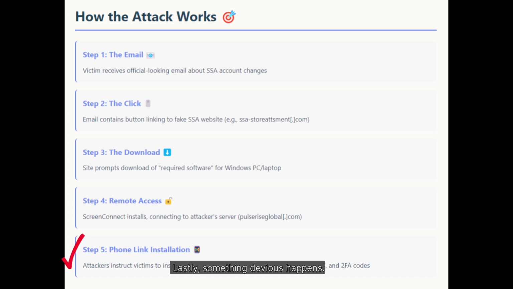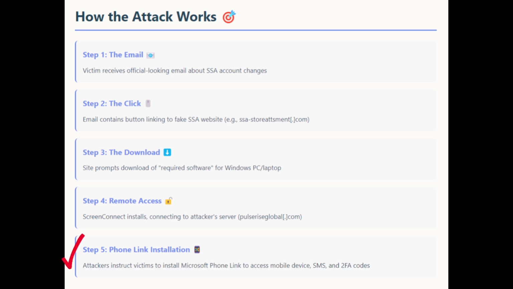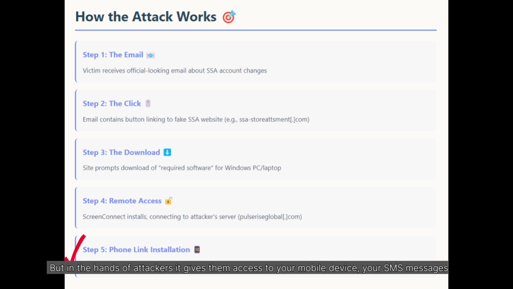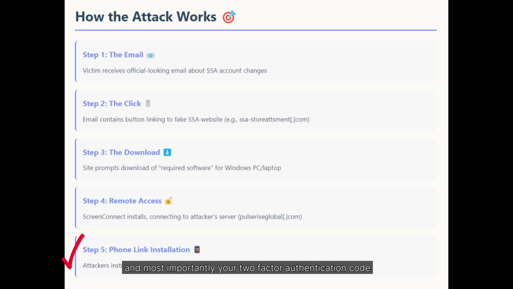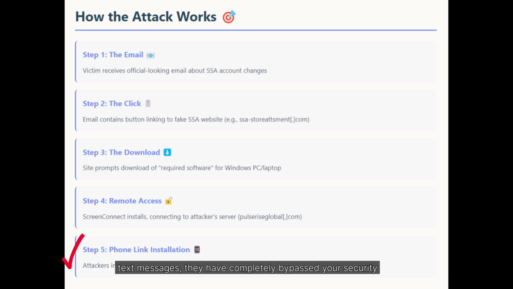And lastly, something devious happens. The attackers then instruct victims to install Microsoft Phone Link. This is another legitimate Microsoft application that lets you access your phone from your PC. But in the hands of attackers, it gives them access to your mobile device, your SMS messages, and most importantly, your two-factor authentication codes. Think about that for a second. Even if you have two-factor enabled on your account, they can now see those codes coming through your text messages. They have completely bypassed your security.